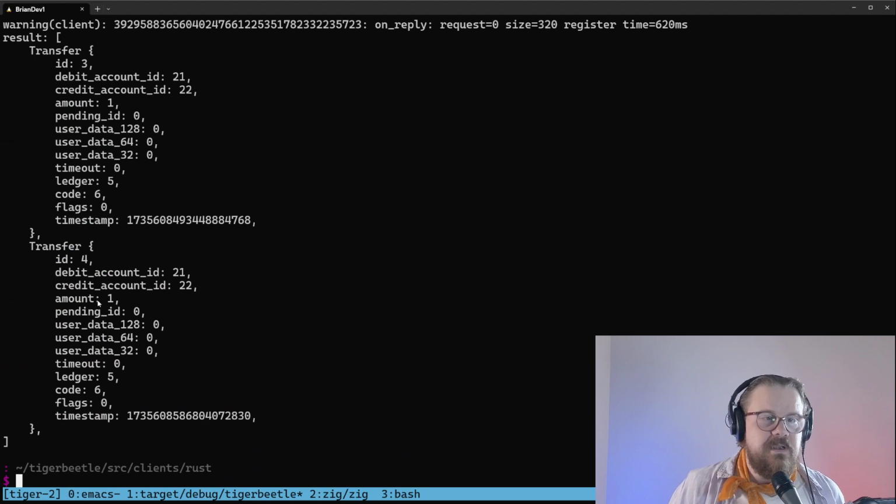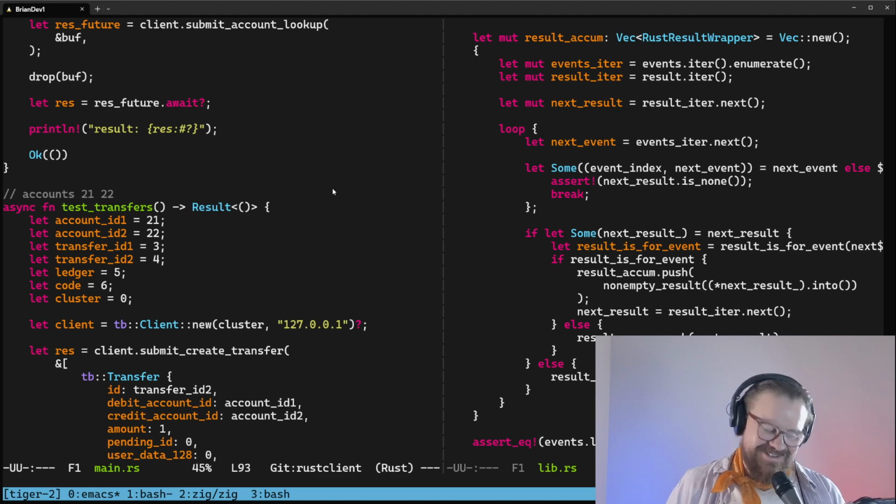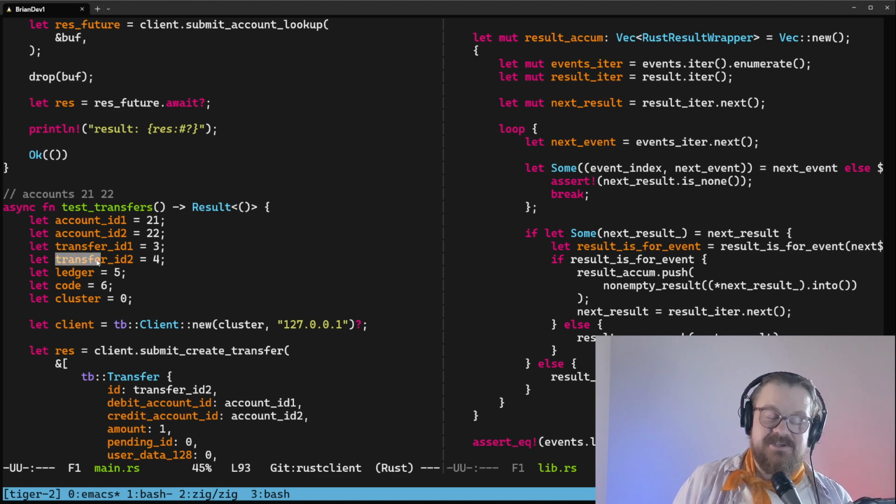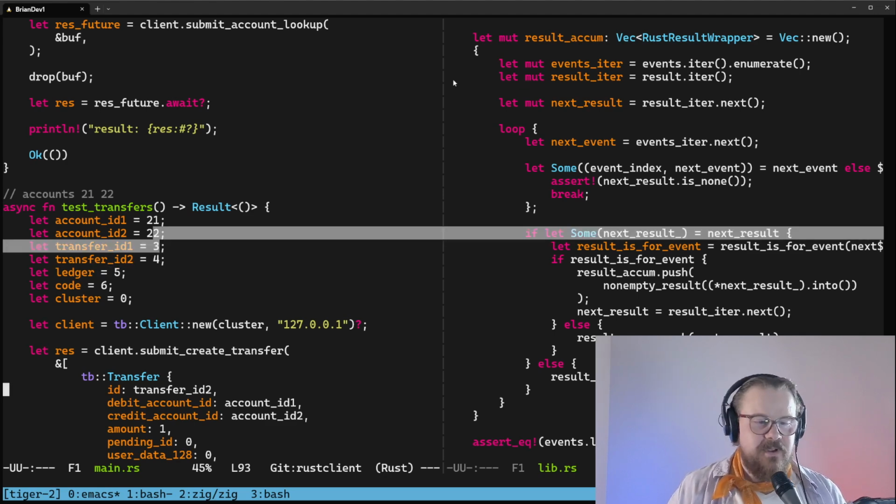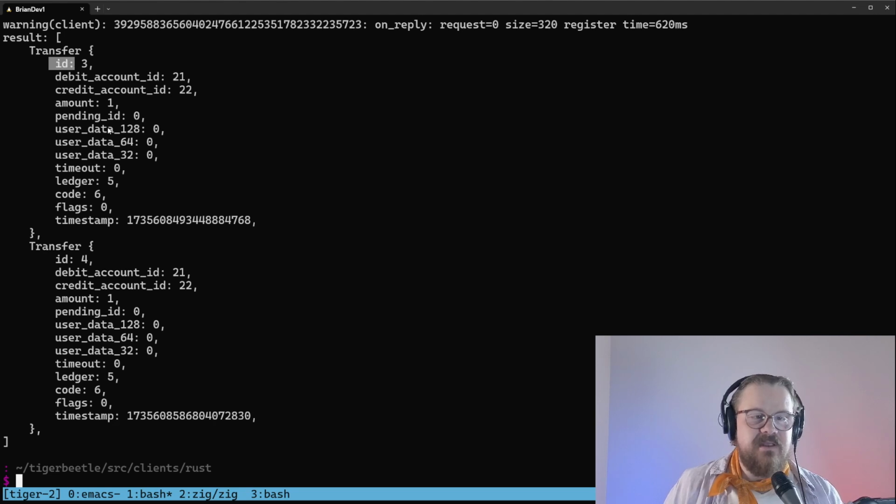Okay, now over here, we see transfer ID 2. So confusing. The variable named transfer ID 2 is equal to 4. So here, when we looked up our transfers, we have an ID 3 and an ID 4. So we have 2 transfers. And okay, so this is all working as expected. Great. This method is done for now. We've got to do a little refactoring, but it all works.